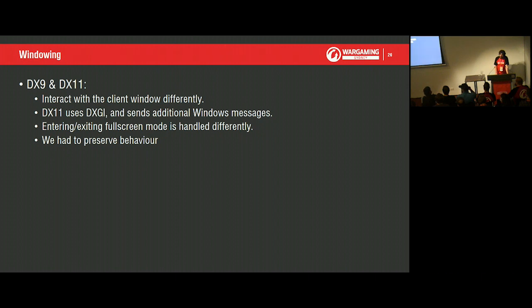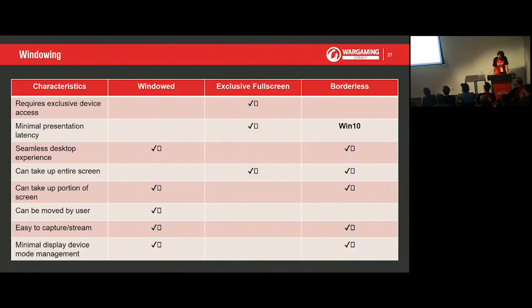We also added borderless full screen as well, just to make our lives harder. It only supported exclusive full screen at first. Of course, I knew it was going to break. Anyways, this is a table showing the pros and cons of each mode. Windowed is pretty easy to support. Borderless is basically just windowed without borders. And exclusive full screen, yeah, it's a pain in the ass. So what's a pain in the ass about exclusive full screen?